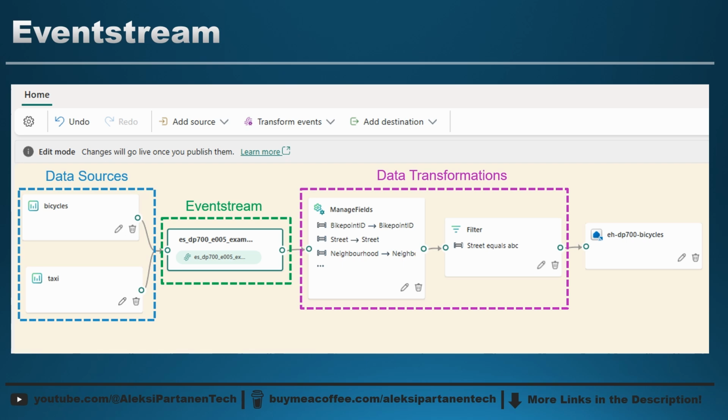Then lastly, on the far right, we have the destinations for our data. And like with sources, we could actually have multiple different destinations for one event stream, but in this example picture, I just have one. So here we have the core components of event streams.